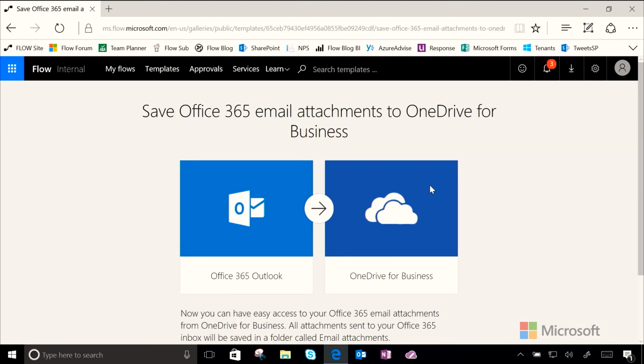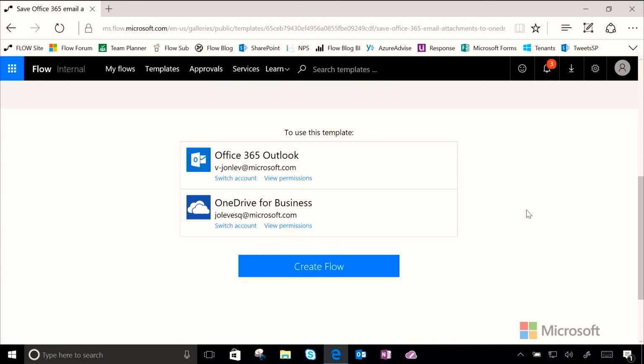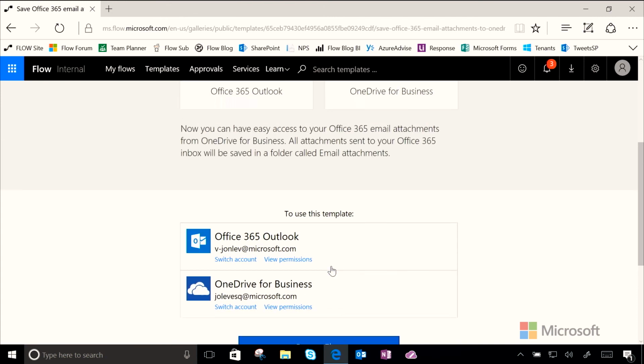I don't know about you guys, but searching for attachments through email is a nightmare for me. And this flow saves me time as I have a central location then to look for all of my documents. As you can see, this is actually one of our new one-click templates. Since I'm already signed into both services, all I have to do is click the Create Flow button here, and it'll make this for me automatically.